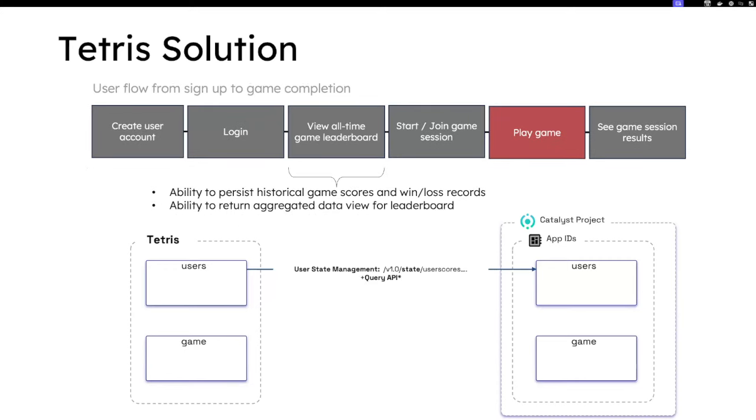Another part is we need the ability to persist historical game data and win and loss data, right? I want to know what my score is over time, what my new point total is whenever a game's completed. And then ultimately, we also want to be able to aggregate a view through which the UI can surface this information in an efficient way. So we're basically going to use that same state management API in this case, because for the sake of demo, we're storing the user scores with their user profiles. And then we're also implementing the query API that allows you to query over a given state store in order to retrieve basically an aggregated data view.